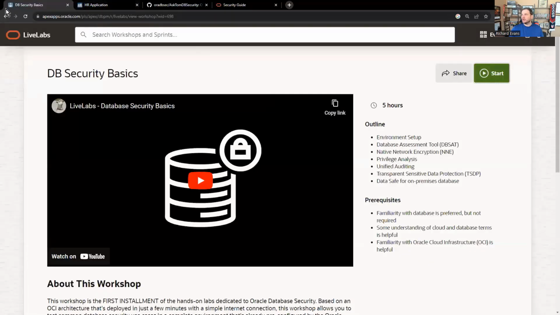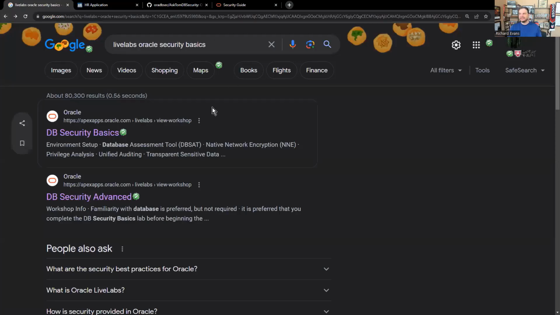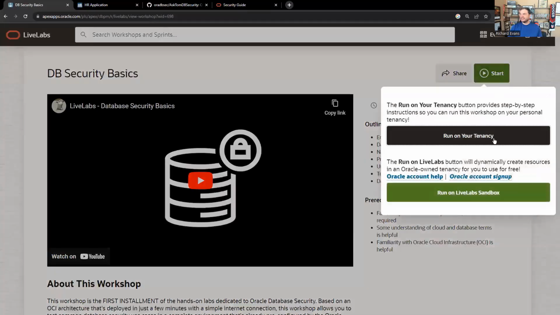Okay, so if you go out to Google, and it may be the first, it may not be the first, LiveLabs, Oracle Security Basics. For me, Database Security Basics is the first one, and I come back to it. And then this allows you to spin up this virtual machine on Oracle's dime. So if you click Start, you're going to see two options here.